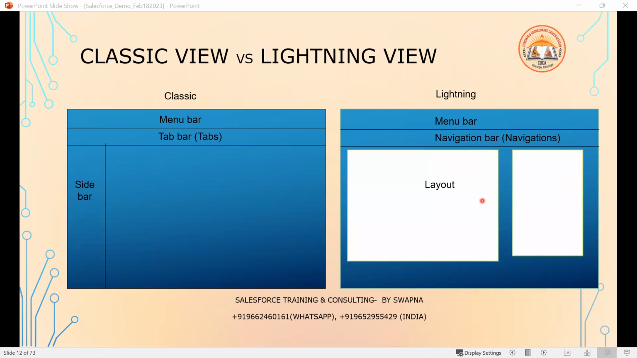So the first part is the menu bar in classic, and in lightning also we call it the menu bar. In classic, the second one is a tab bar; in lightning, the second one is a navigation bar. In classic, the third one is a sidebar, and in lightning, the third one is a layout. This is how it is displayed by default between classic and lightning.